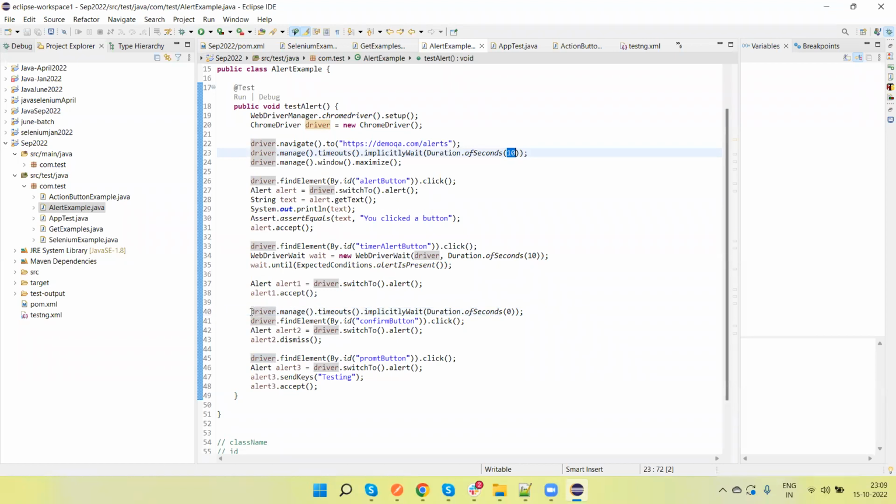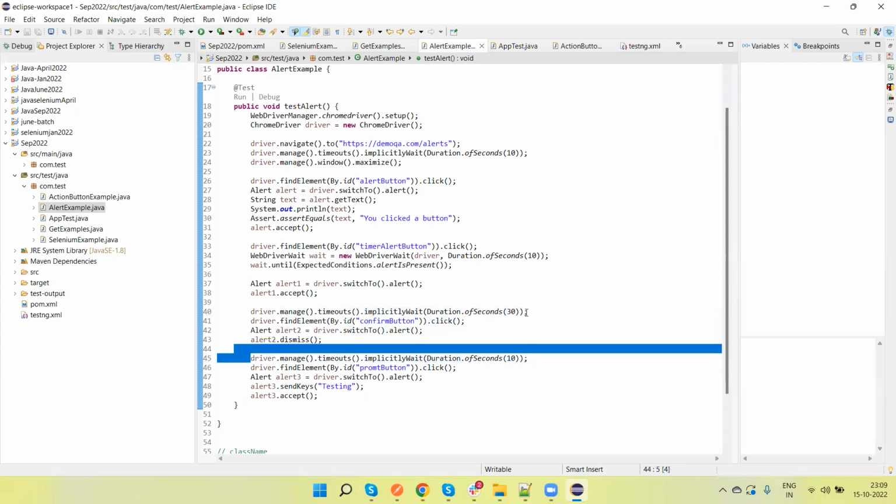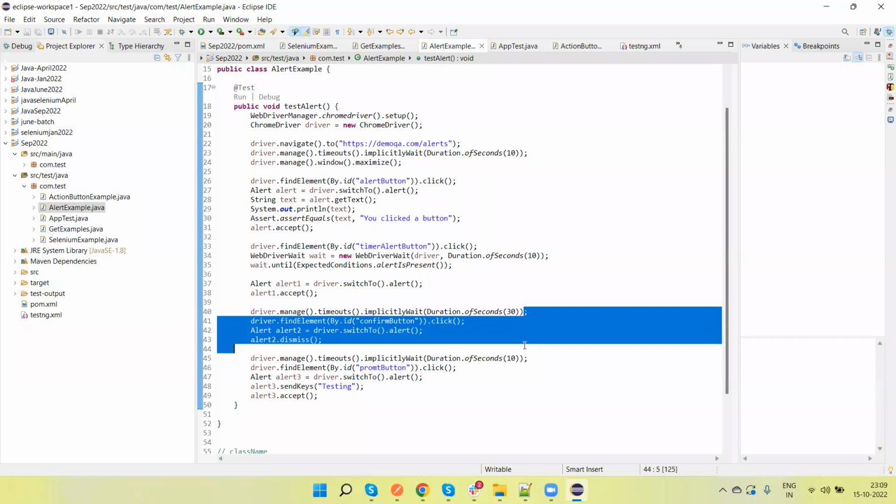So at any place, you can change the time by calling this method. Suppose you need more time here, just add 30 seconds. Now if you want to reduce that, you can use 10 seconds here. So between the statements, after this statement, the driver wait is 30 seconds.